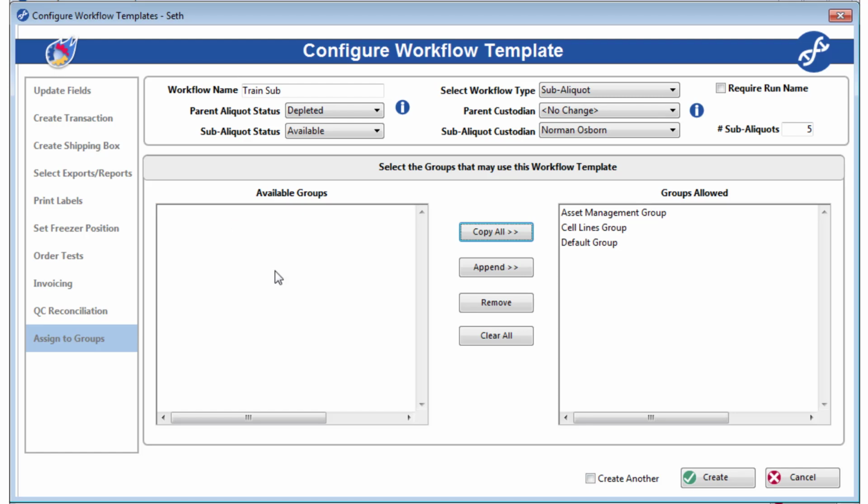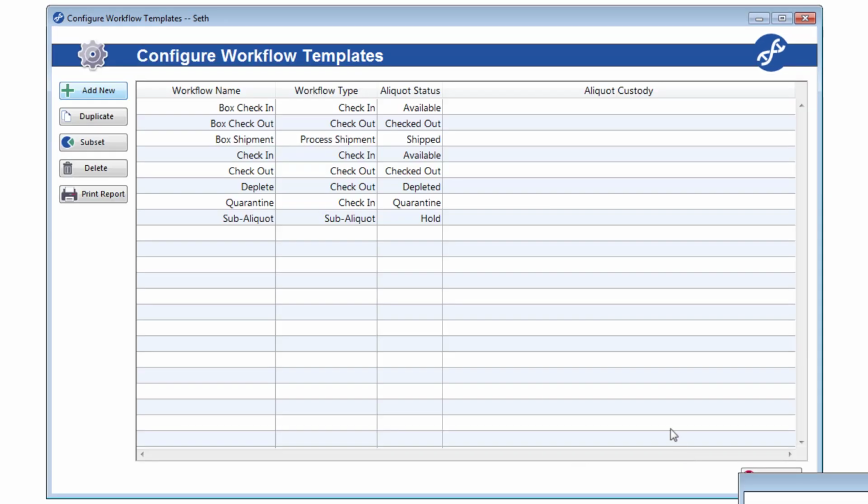And there you have it, a Sub-Aliquot workflow. In our next video, I'll show you how to process it. If you need more help with the individual pages in the workflow, as I sped through a number of them, see our user's guide, watch our series on workflows, or contact our support staff.